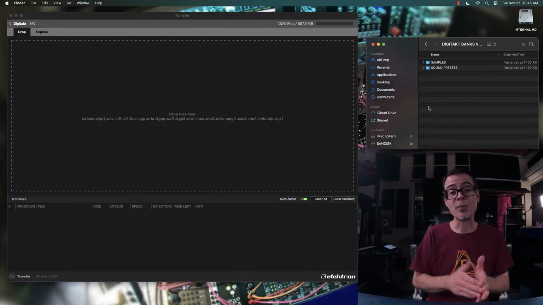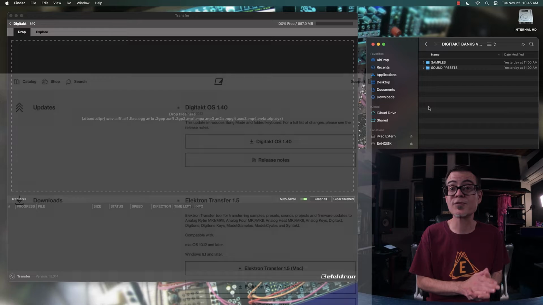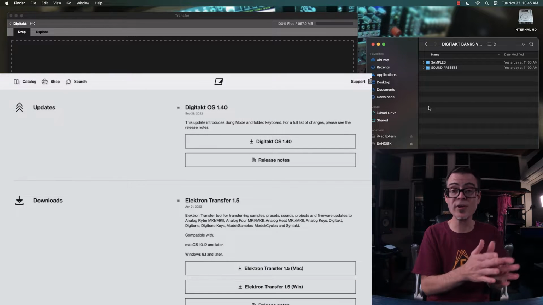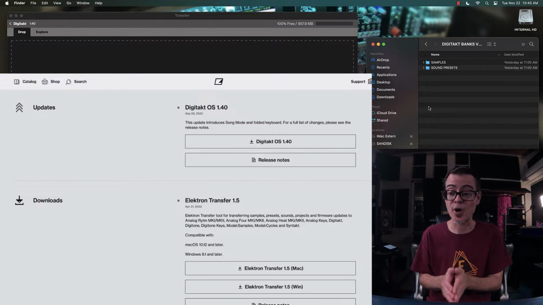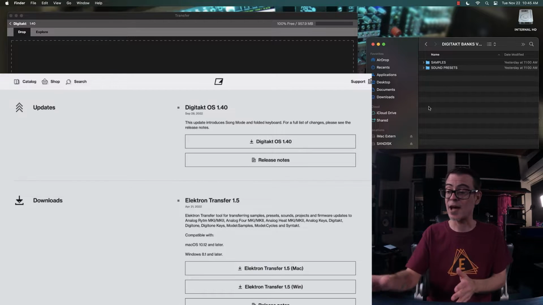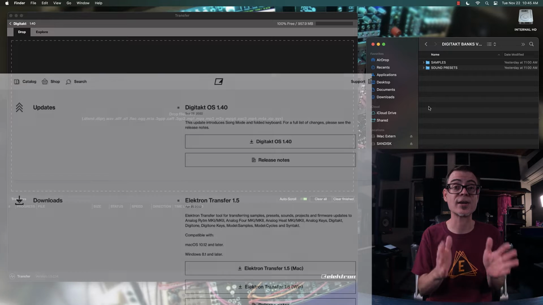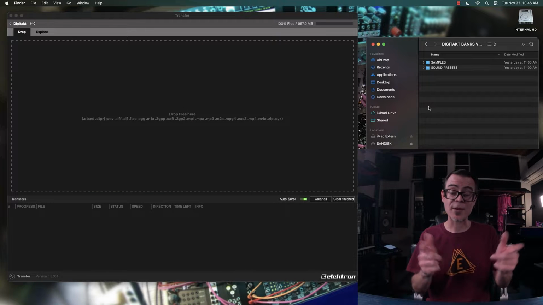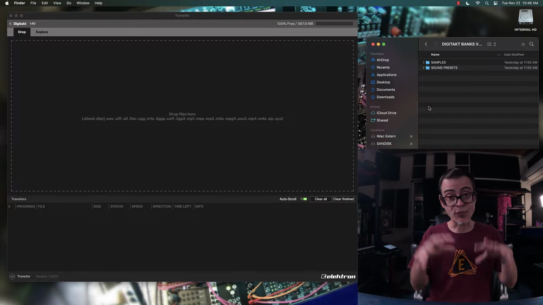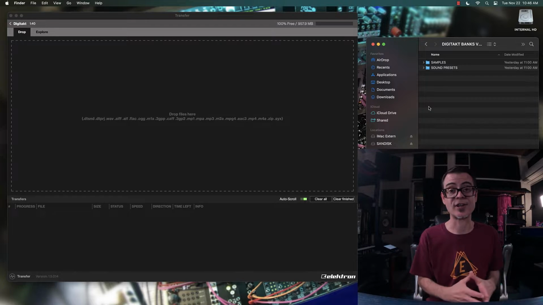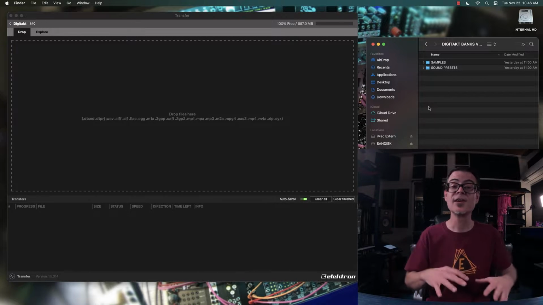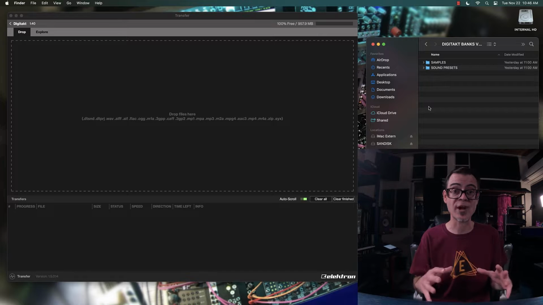Okay, so I've got the most recent version of the transfer software installed and open, and I've got the most recent firmware installed on the Digitakt. I've got my Digitakt powered on, and I'm connected to my Mac via USB. The next step is going to be to make sure that you've got the folder downloaded of the packs that you want to install in the Digitakt, and that you've got it unzipped and ready to go.